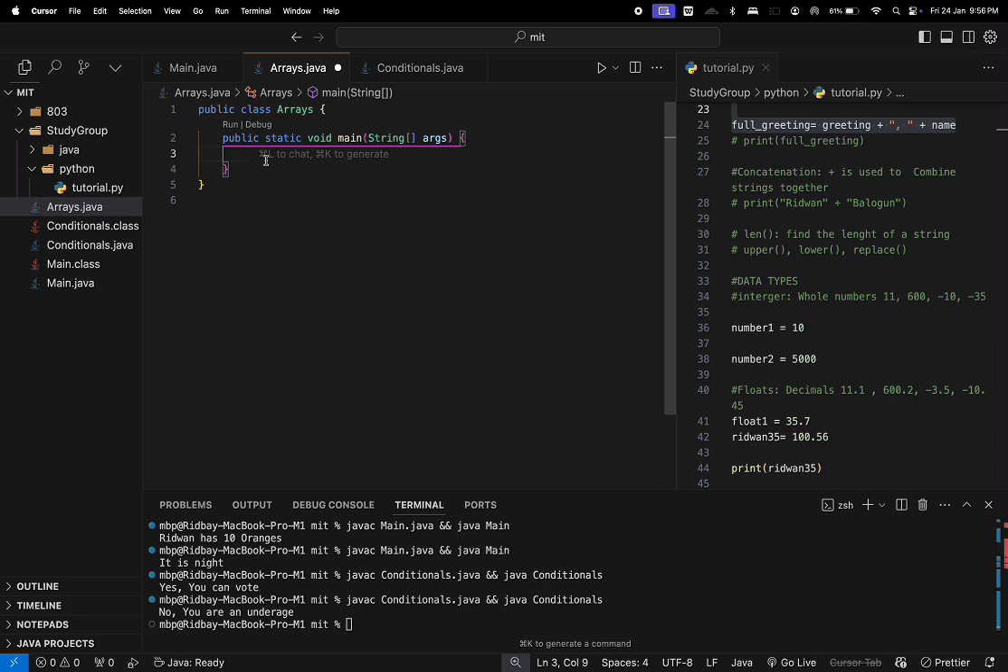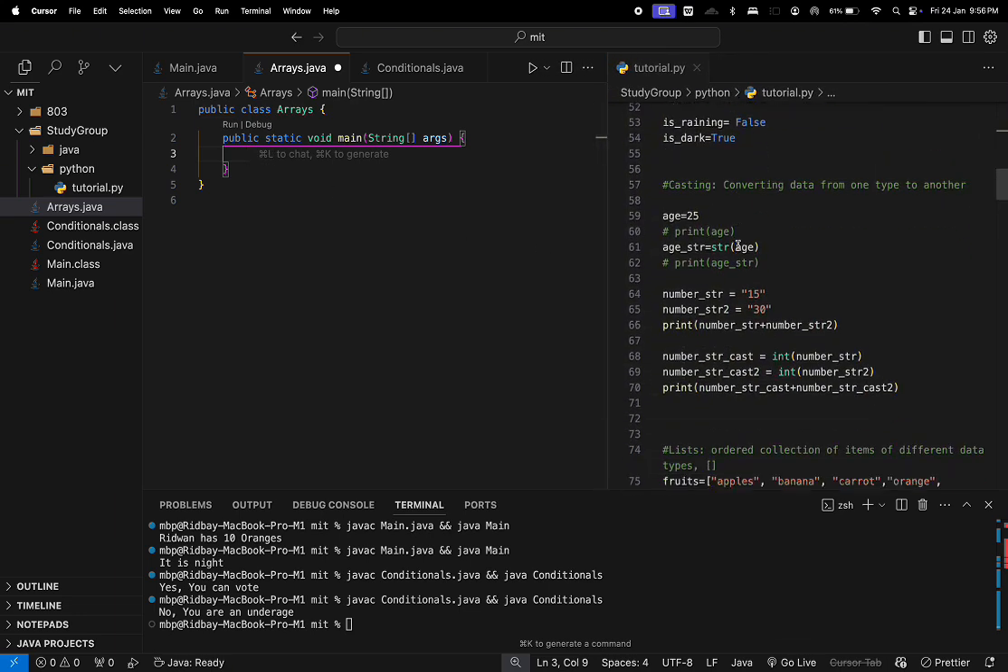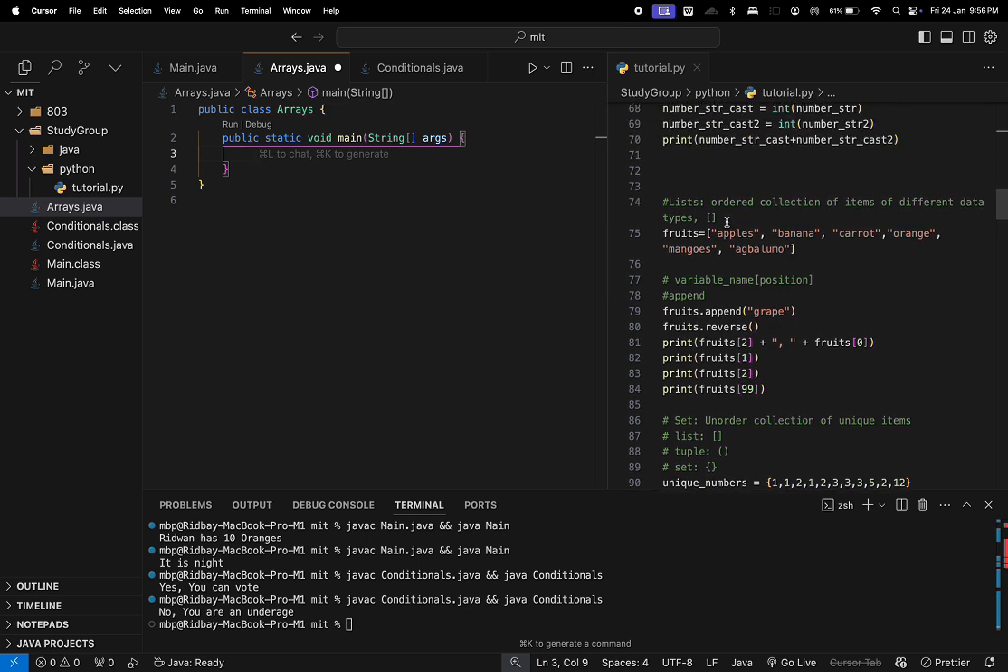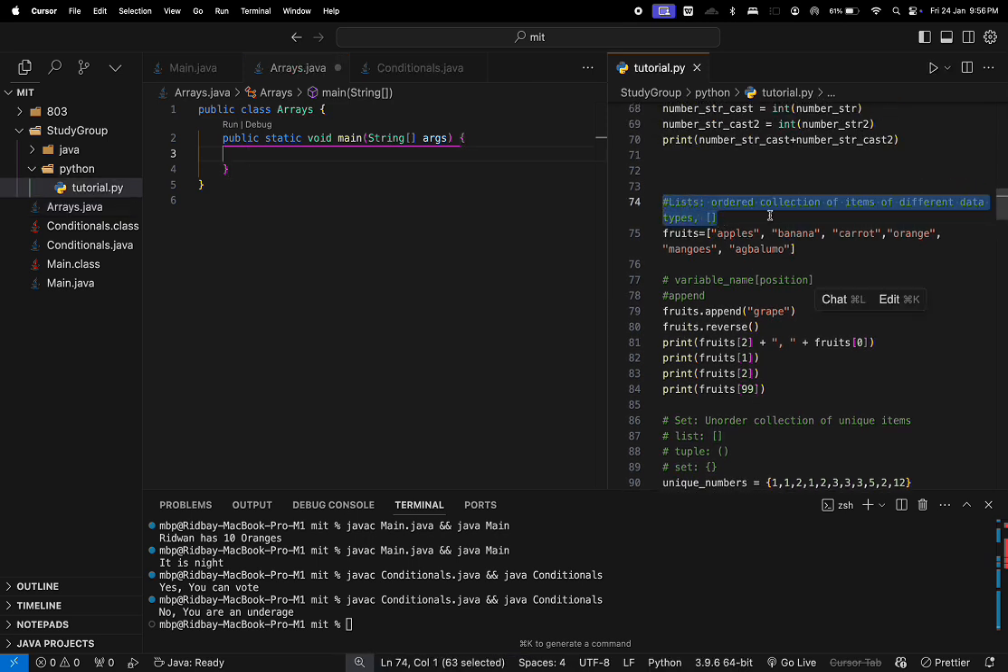Yesterday I explained something in Python. I called it list. If you still remember, I said list is an ordered collection of items of different data types. The explanation I gave yesterday was that, let's say you are going to the market to buy fruits, and Ridwan just sent you a list: I want apples, I want bananas, and all that. You can just list everything down. So in Python, the name implies listing things, collecting items together.